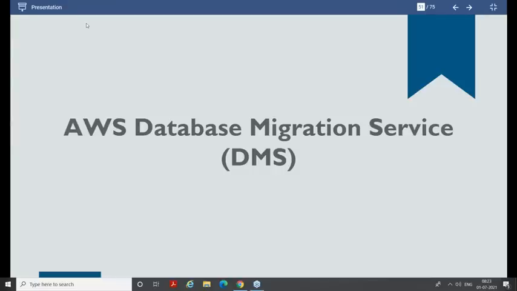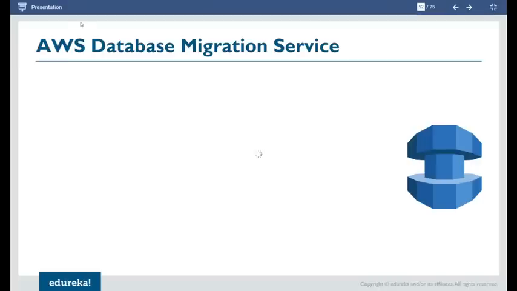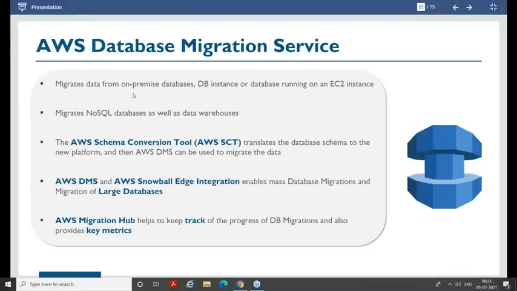Yes or no? So when you're working with your DMS, you need to first identify whether it is homogeneous or heterogeneous. If it is heterogeneous, you need to perform something called schema conversion, and there is a tool for it. It migrates data from your on-prem databases, DB instances, or databases running on your EC2 instance. It can migrate NoSQL databases as well. The AWS Schema Conversion Tool translates the database schema to the new platform, and then AWS DMS can be used to migrate that data. So before migration, you need to perform this schema conversion using the Schema Conversion Tool.